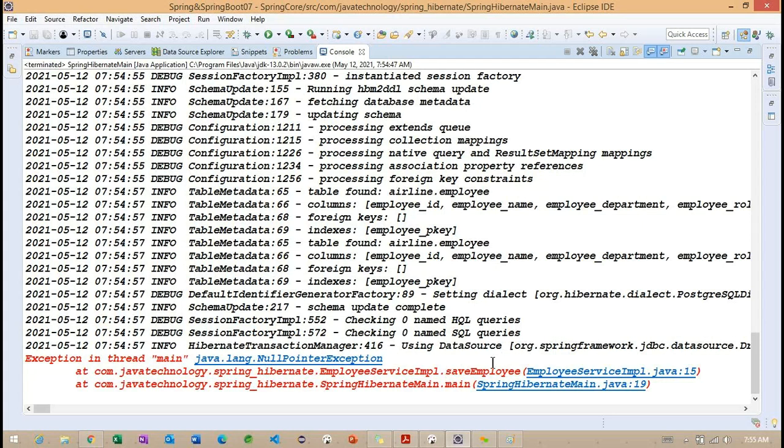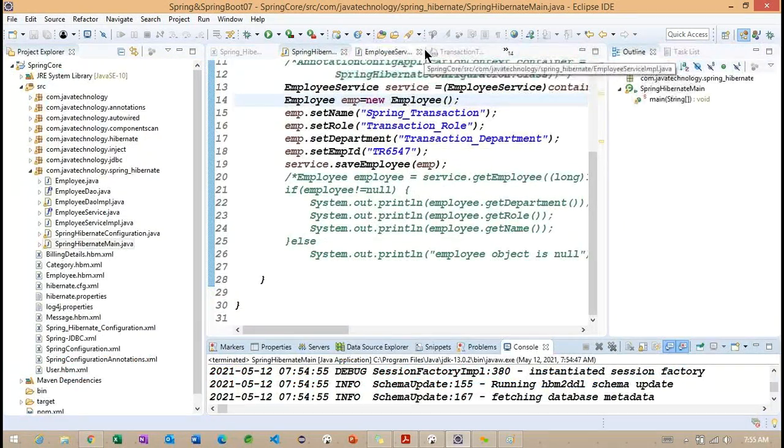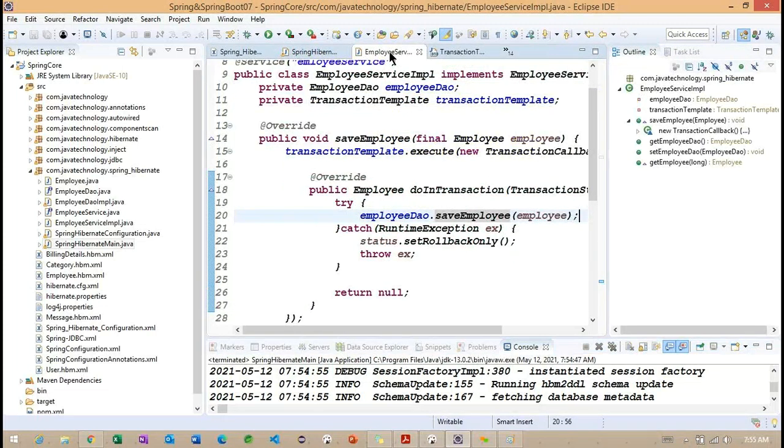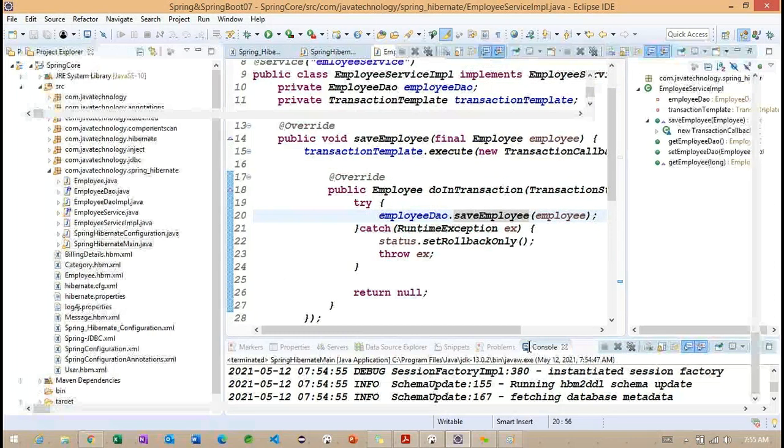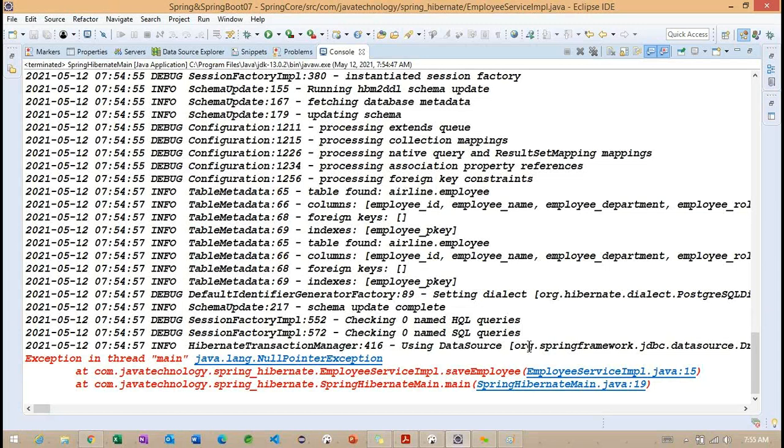Null pointer exception we are getting here. So line number 15. Line number 15, what happened inside this particular service class? Okay, can you please let me know why we are getting this particular null pointer exception? I identified why we are getting it. Just for understanding, I want to confirm whether you are able to understand why we are getting this null pointer exception here.